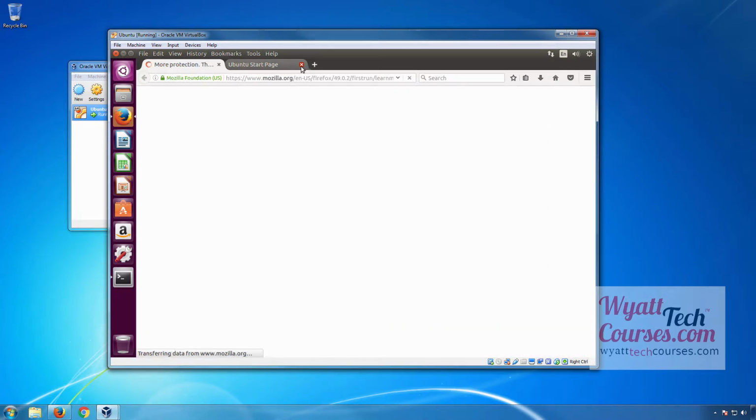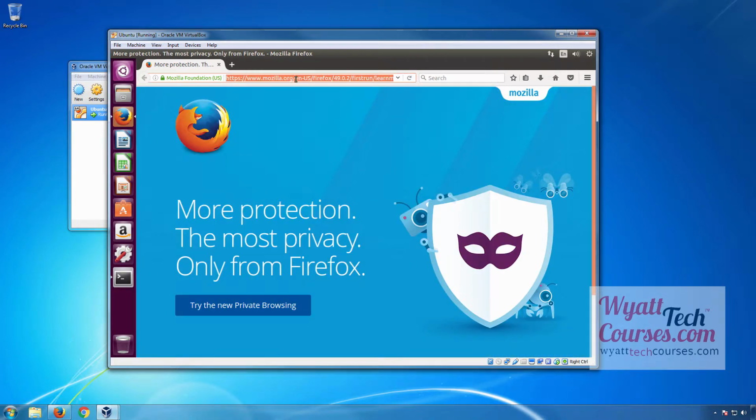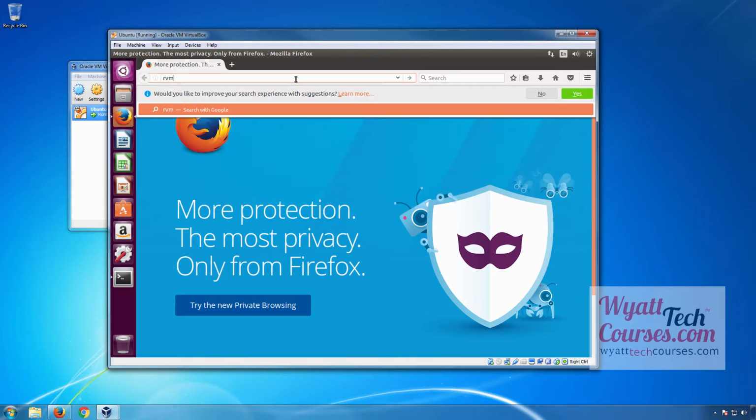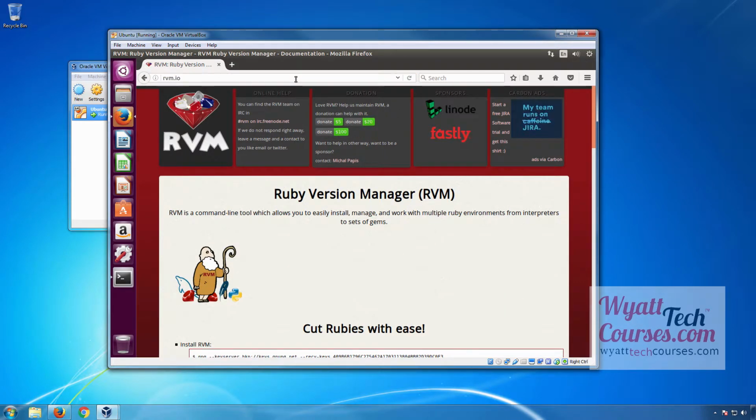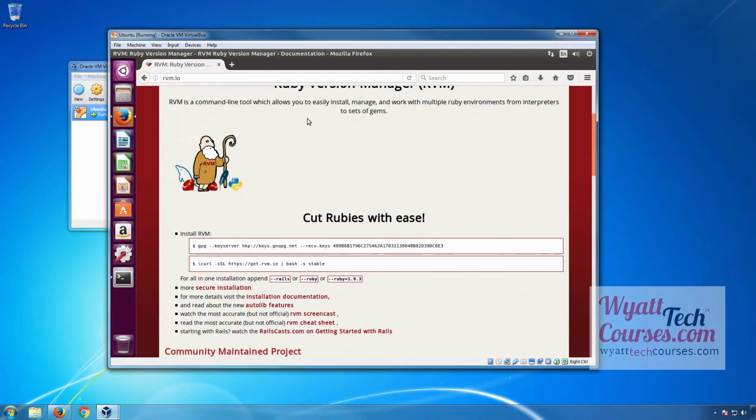Please head to the website rvm.io. To install RVM, we need to install a public key as shown on the website. You should note this could easily change in the future, so please go to the site to copy it.